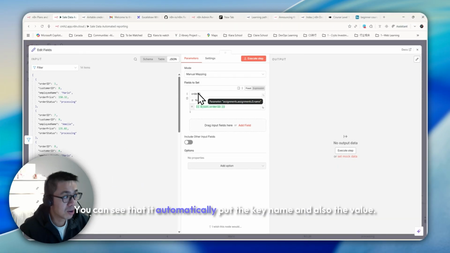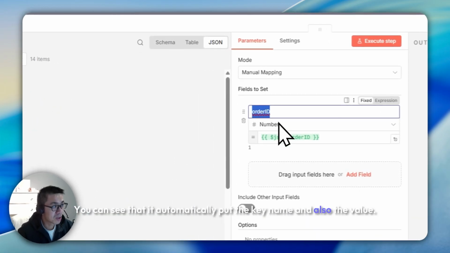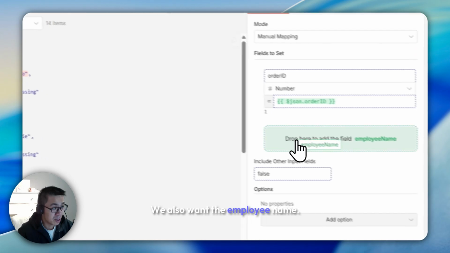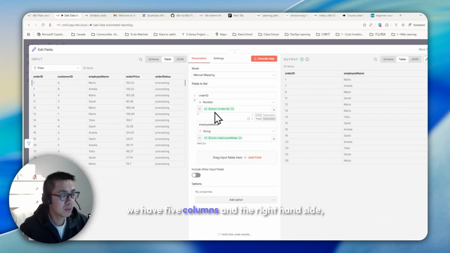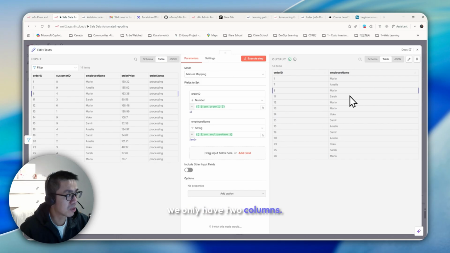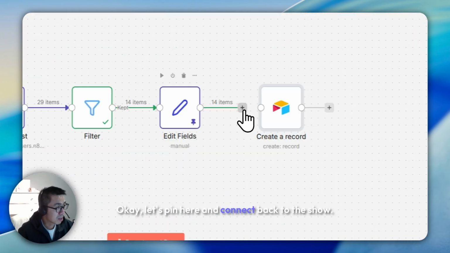You can see that it automatically put the key name and also the value. We also want the employee name. After that, we can test. Basically, we can see that on the left hand side we have 5 columns, and on the right hand side we only have 2 columns left. Okay, let's pin here and connect back to the.